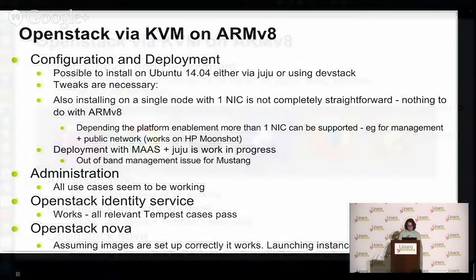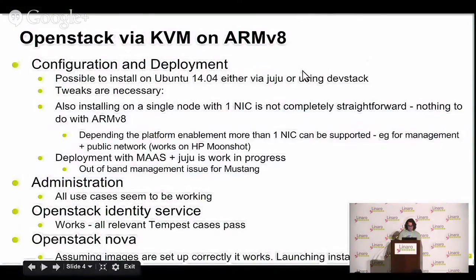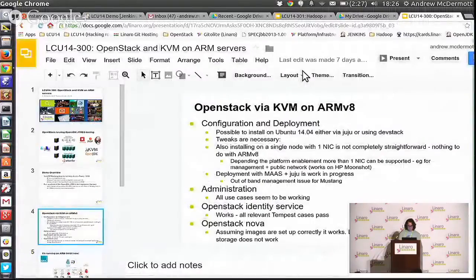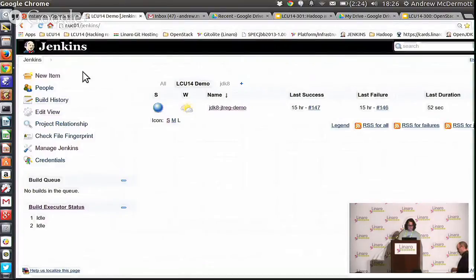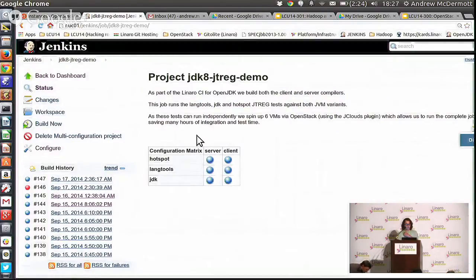Let me switch to my demo. So here we have the Jenkins dashboard. You can see down the left-hand side under the build executed status that the system is quiescent. This single job that I have here, we have this matrix, which is nice to basically parallelize out.